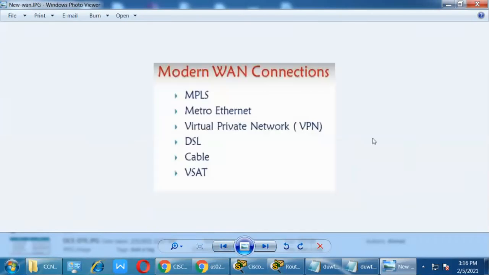See here in the WAN, nowadays these are the things. Previously I told you frame relay, X.25, that's different, it is outdated. Nowadays MPLS, metro ethernet, virtual private network VPN, DSL, cable, VSAT, these are used, but the company will use the MPLS and VPN that the company people provide, or the internet service provider. Okay, VPN, virtual private network, and MPLS.